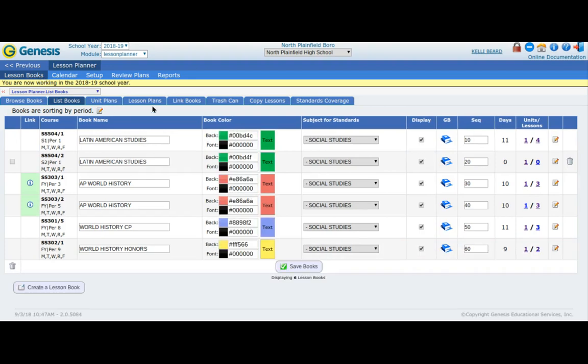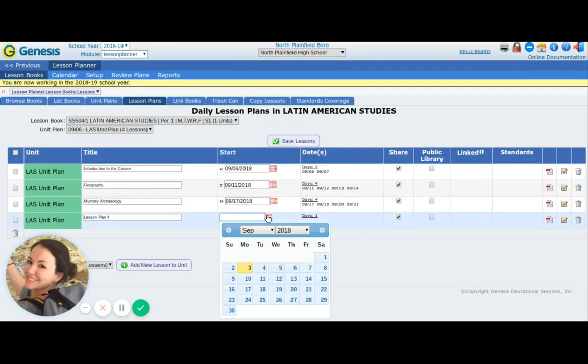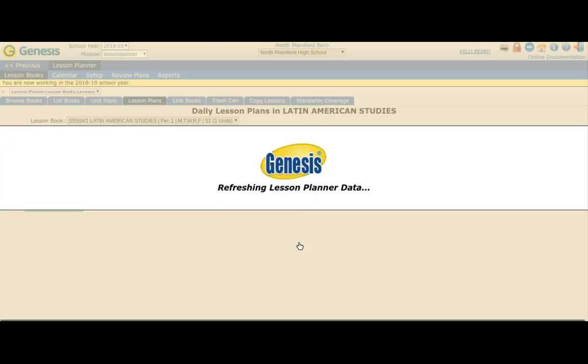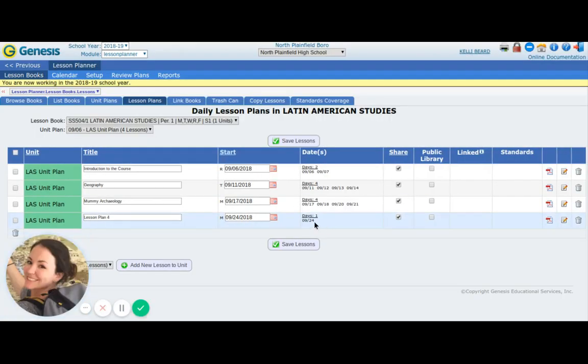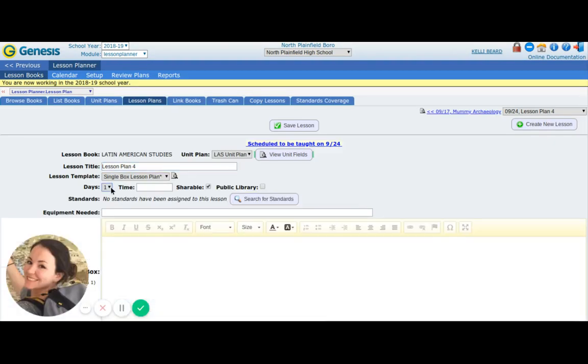You can go to Lesson Books, Lesson Plans. It was right here, lesson plan 4. And we are going to be starting this lesson on Monday the 24th. Excellent. Save that lesson. It's a 1-day lesson plan. It's only going to happen for the 1 day. You can change the days in Edit Course if you click on this pencil and paper, from 1 up to 7, right? But mine's just a 1-day lesson plan, so I'm going to leave it like that.